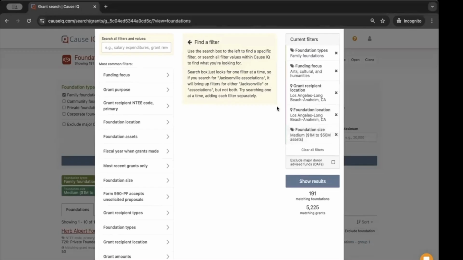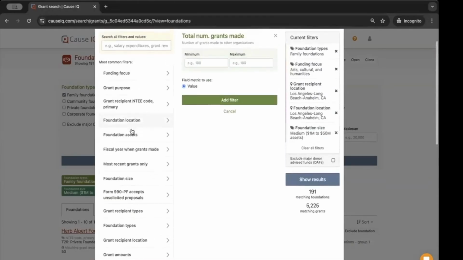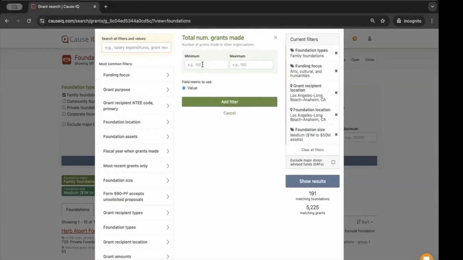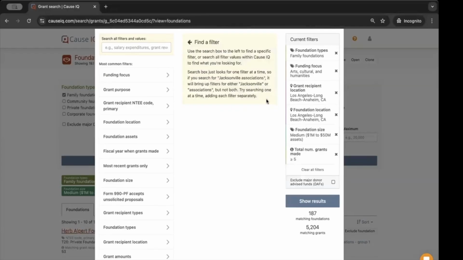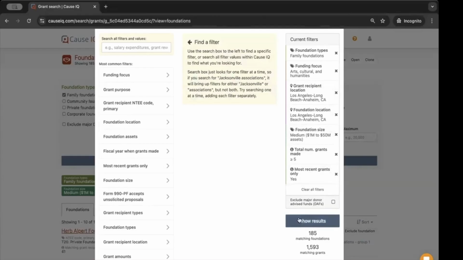All right. And then perhaps I also want to add a total number of grants made filter and set a minimum so that I'm identifying funders that are making a certain number of grants to this segment, not just a few. Maybe I'll set a minimum of 5 grants. Okay. And then lastly, I do like to add a most recent grants only filter. This enables you to see funders that made grants in the most recent tax year versus grants made several years ago. So I'm going to click most recent grants and select the yes option there. And let's show our results.